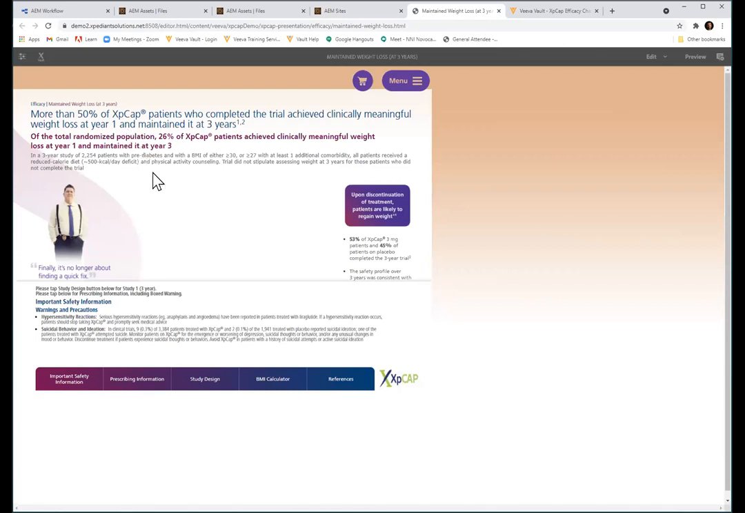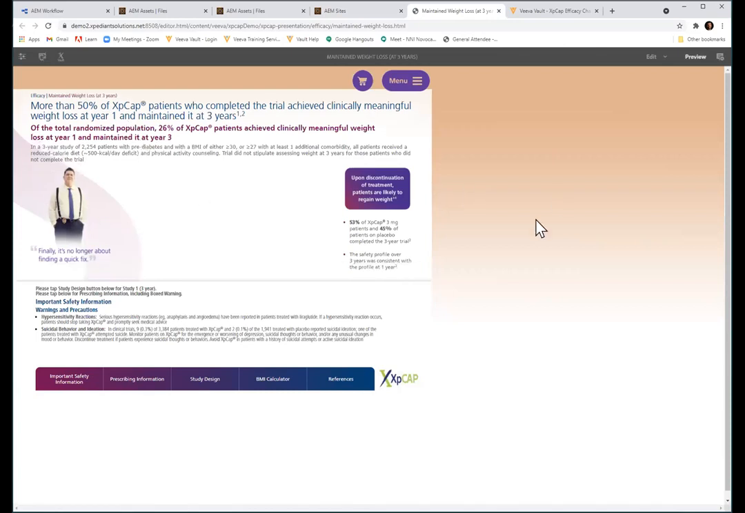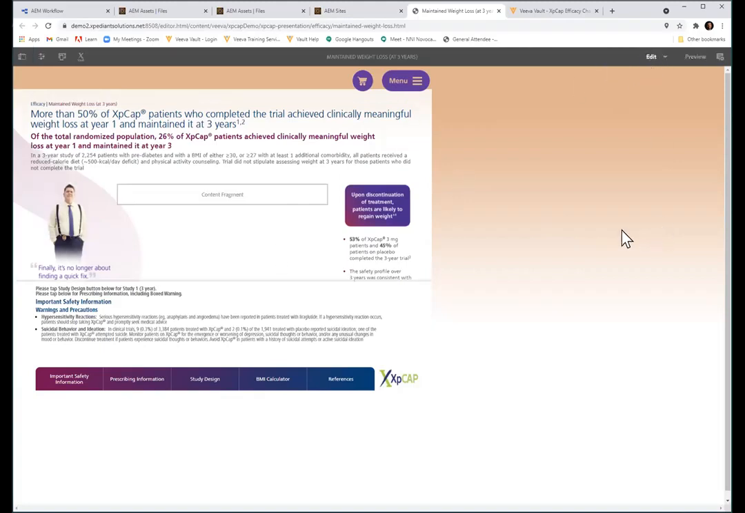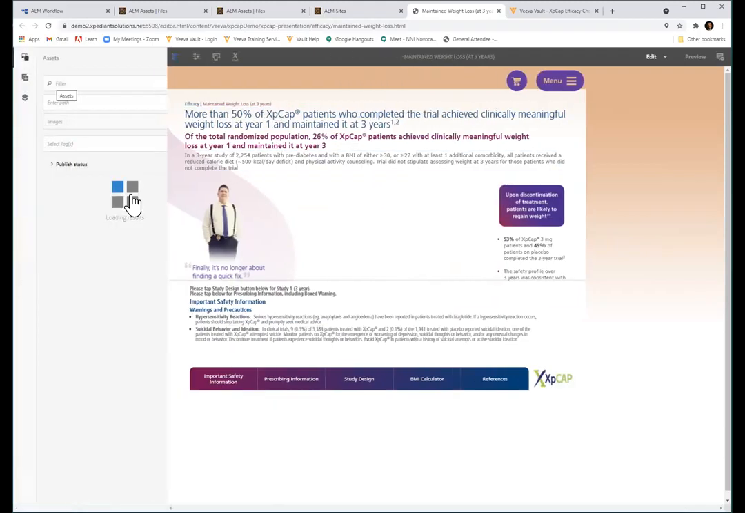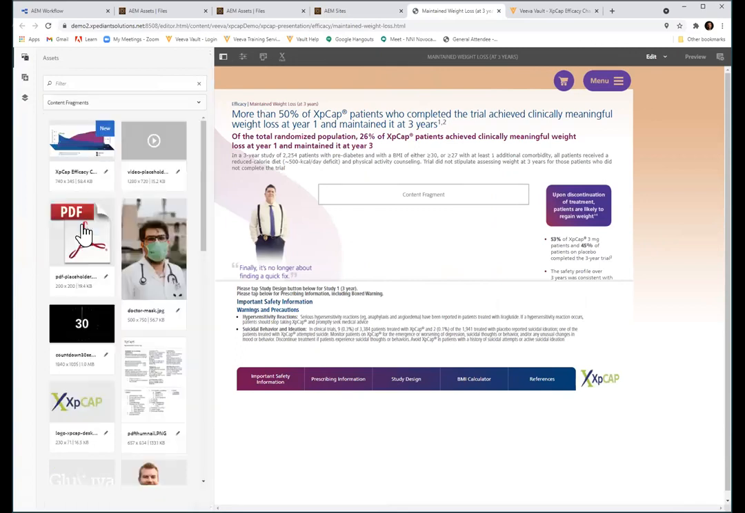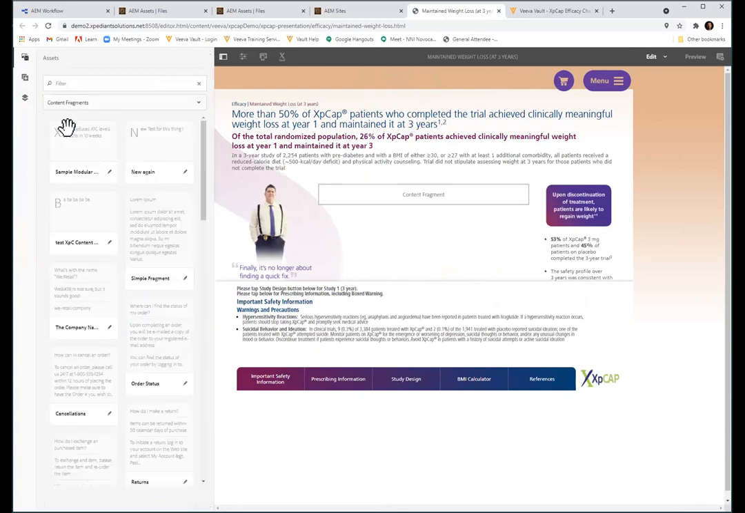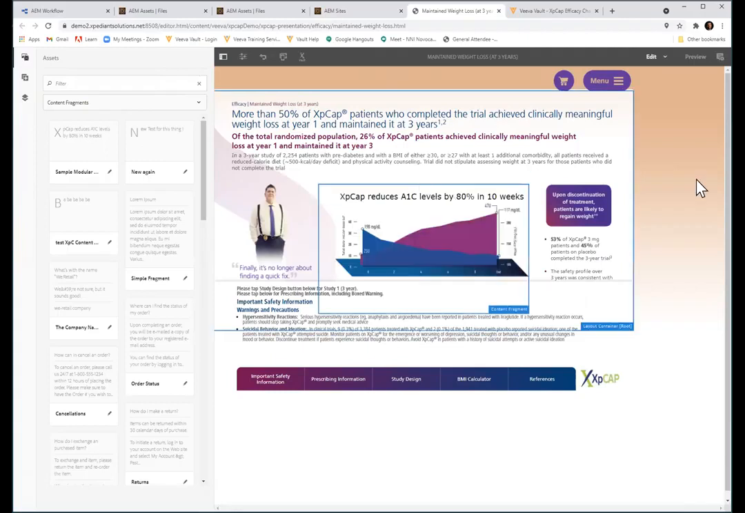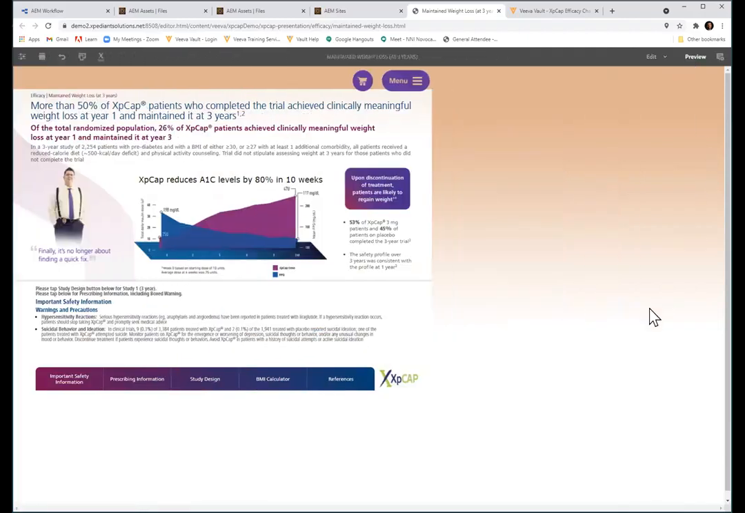All right, so I've got this efficacy slide here, and what I want to do is this empty area that I have here, that's where I want to place my content fragment. So I'm going to go into my slide, same process again that we did with the web page and the email. I'm going to pick my content fragment, and I'm going to place it here. I do preview, make sure everything looks good.